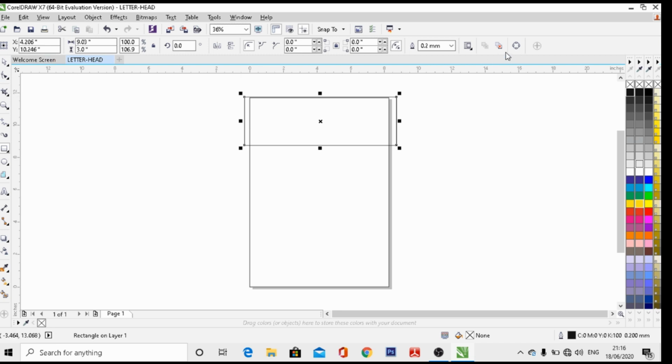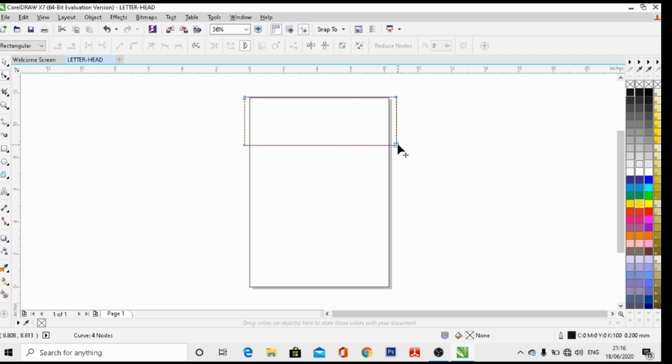Now you will see here the Convert to Curves button. Let me introduce you to these tools. If you want to modify a rectangle, square, or any type of shape, you have to go to this Convert to Curves tool and left click here. Now you come to a new, most usable and important tool, called the shape tool. Left click over there, and now you are ready to modify this rectangle.